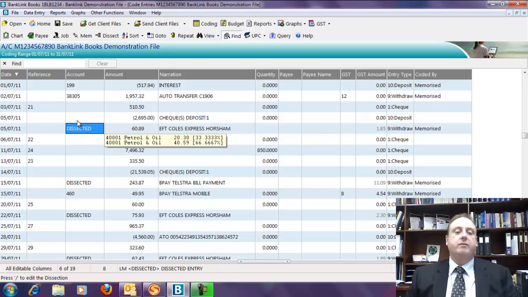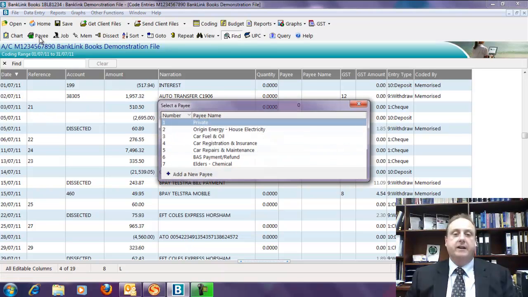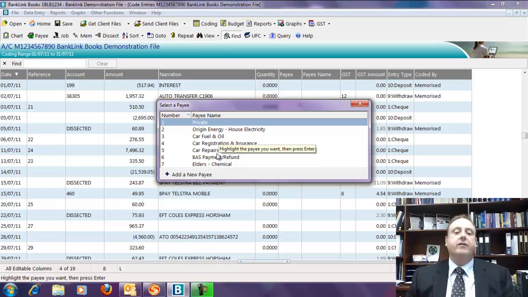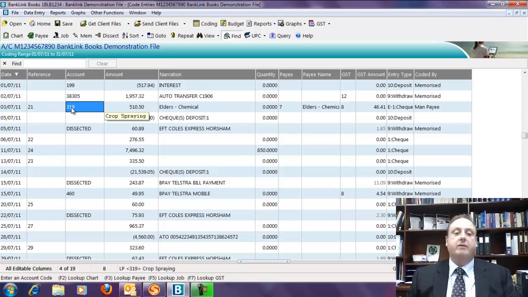At the same time, we can use our payees to speed up data entry. So check number 21 in this case, I can pull down the payee field. Here's all the payees I've already set up, and you can set up as many of these as you want. I might say this has actually been for Elders for some chemical. Double click, it already knows Elders Chemical is account 319, and it's filled in the narration, and it's used this payee. Made it nice and easy. We didn't have to even go and look up the chart and think what we'd put that to.